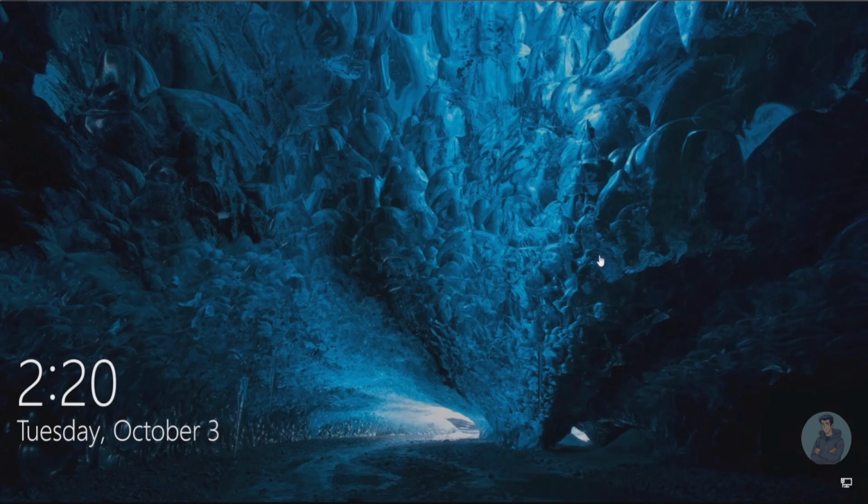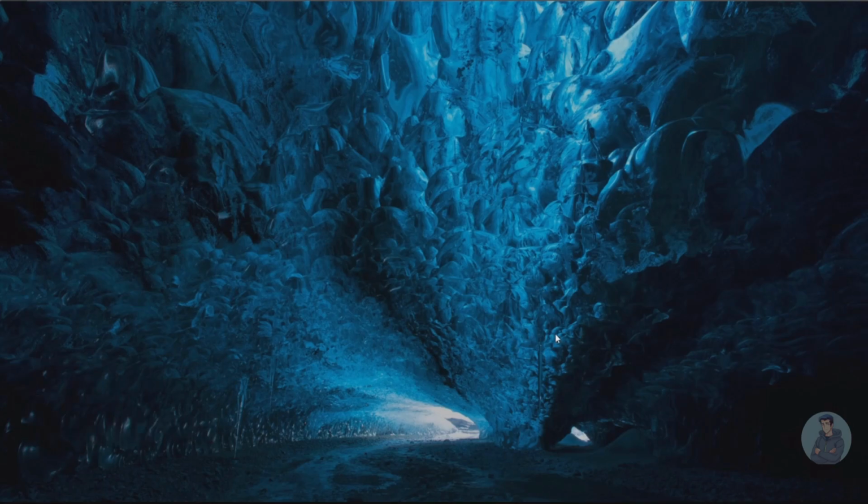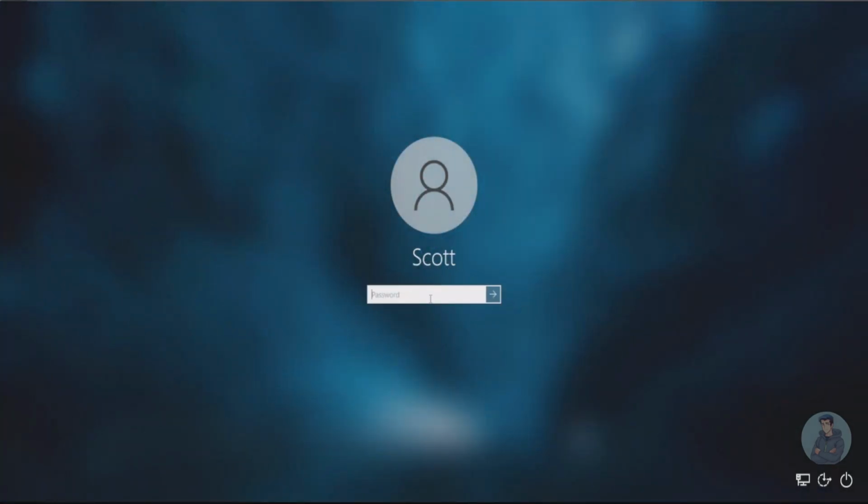Awesome. Now that the computer is restarted, we can see that the change has taken effect, and our username has changed here to Scott. So all you do is just still put in your normal password because that hasn't changed, and you will be able to log in, and your local username will have changed. And that's how you do it in Windows 10.